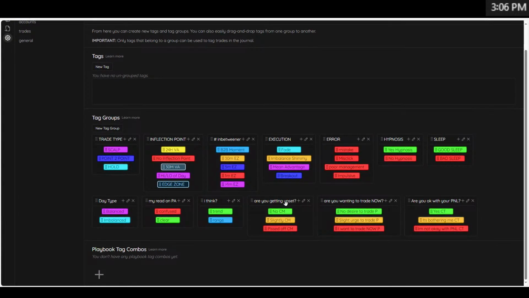He has fade, imbalance, shimmy, which I think is just sort of a pullback trade, right, Chewy? Yeah, it kind of pulls back into an edge zone, and then I take it. Mean advantage, and then breakout. I think those are self-explanatory.